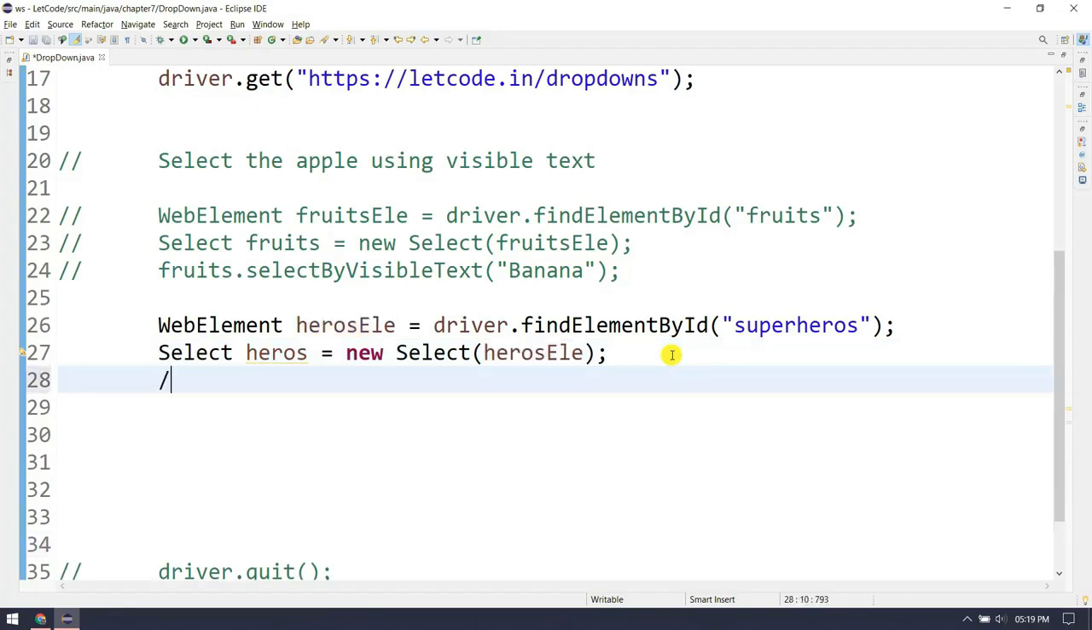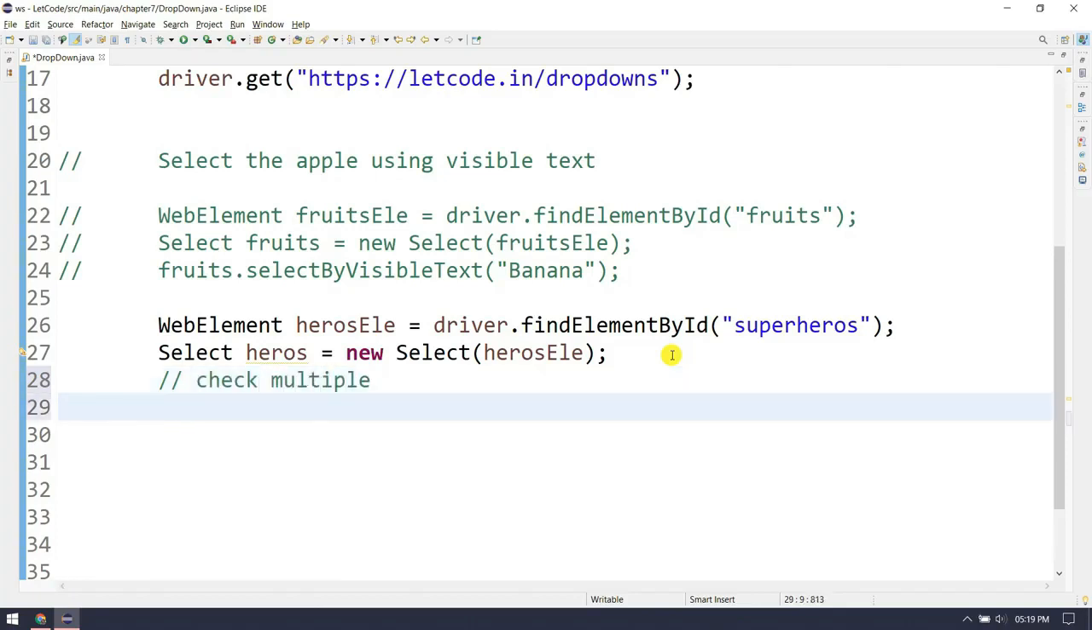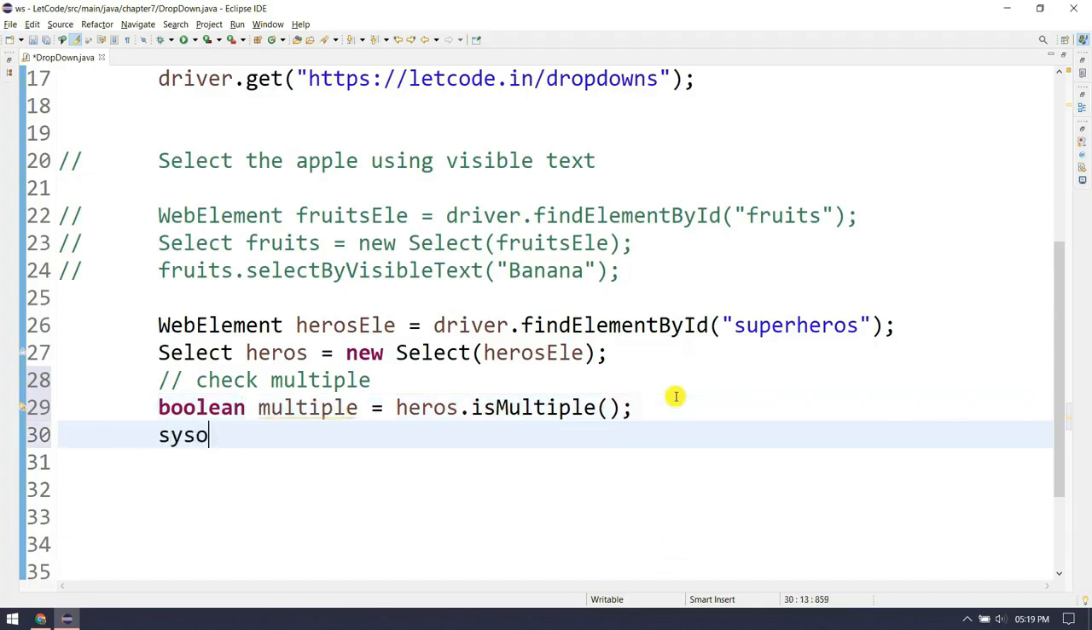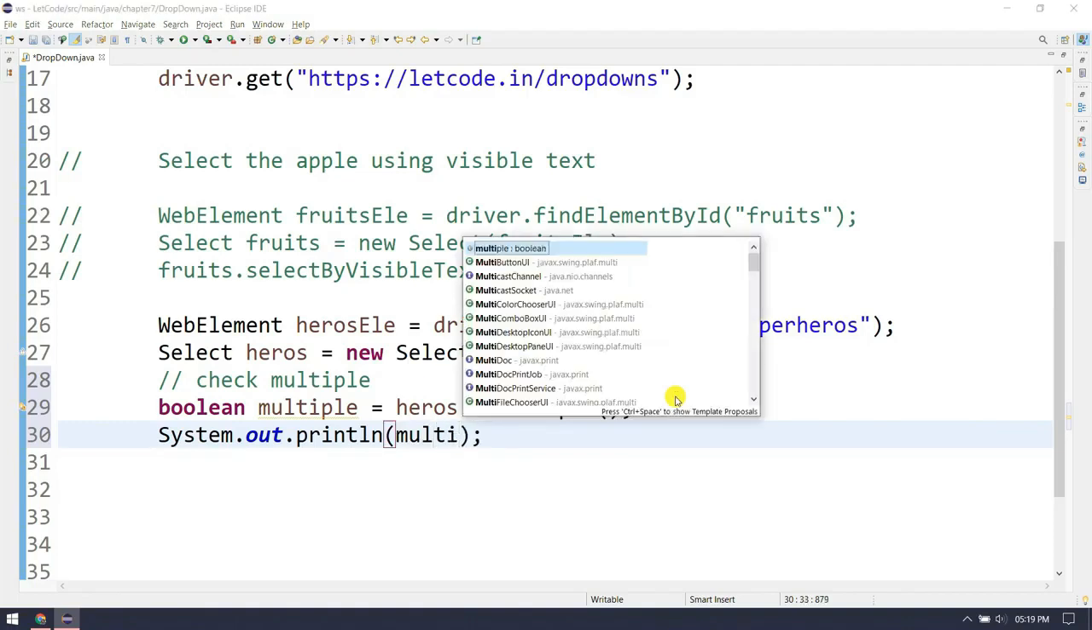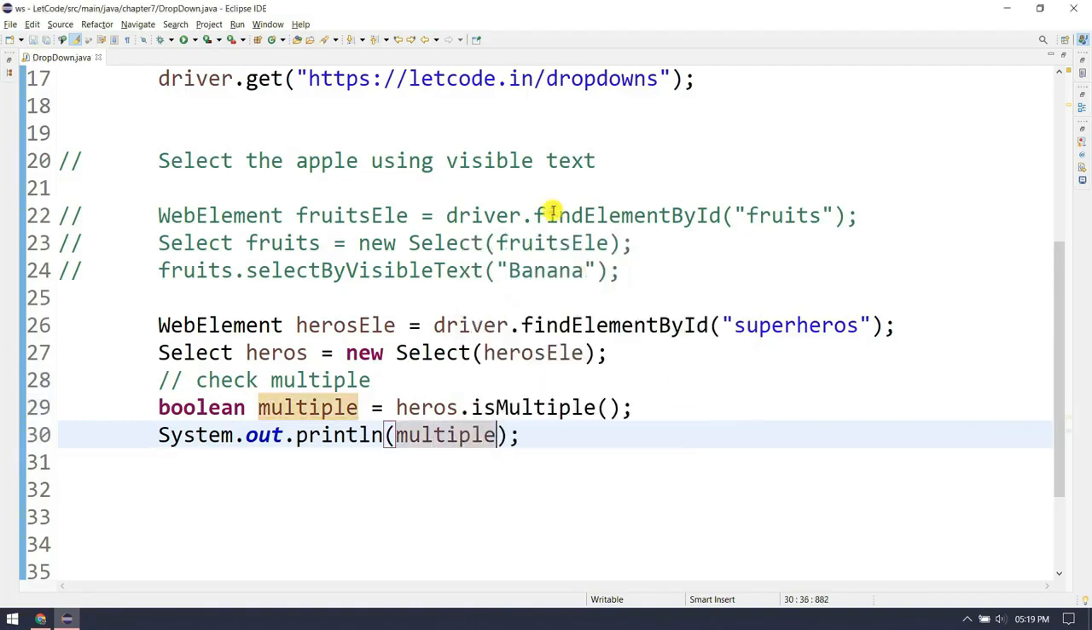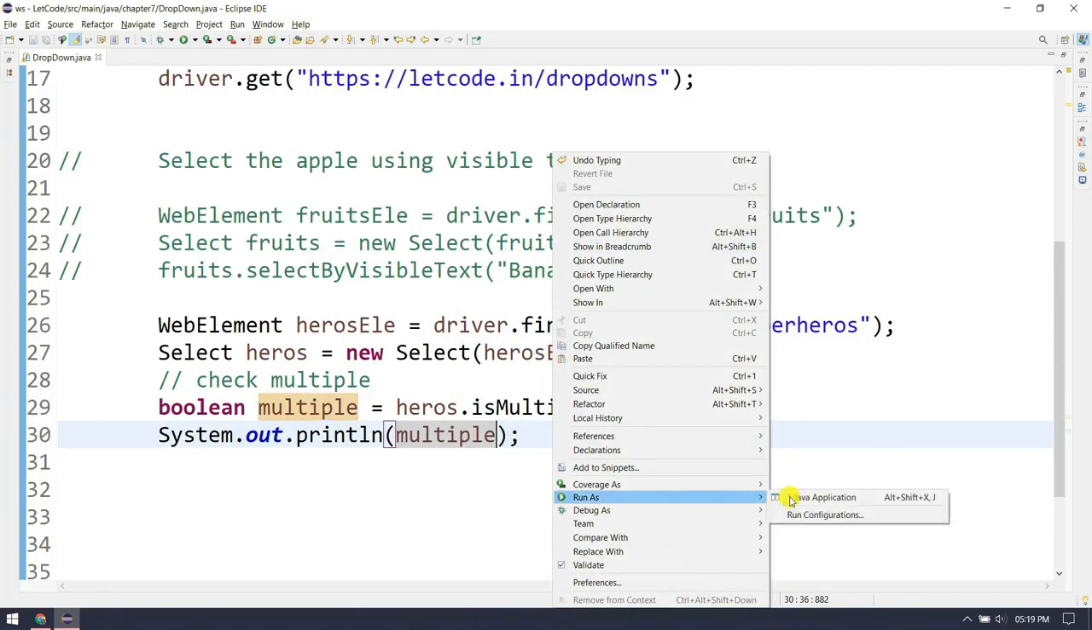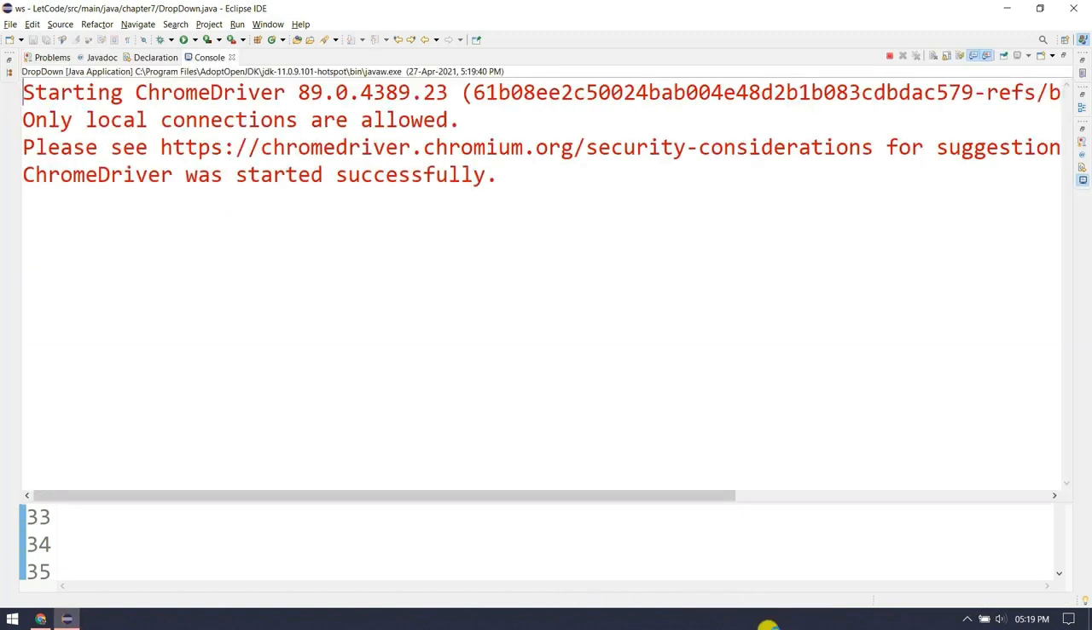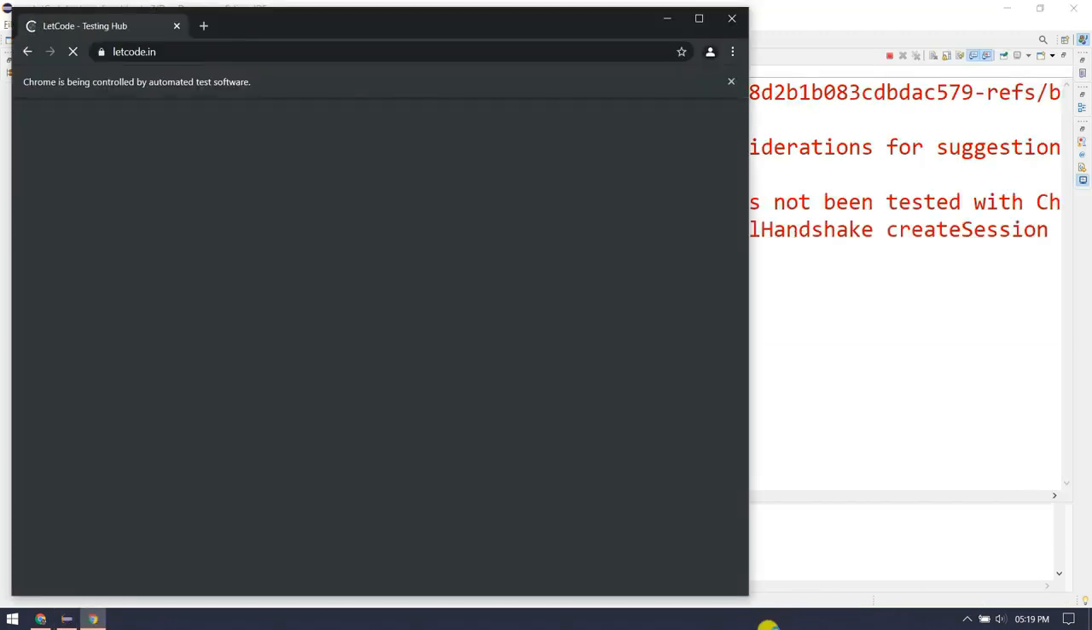So here we can see check multiple. Okay, so we're going to say heroes dot is multiple. That's going to return me a boolean, so either true or false. And here I'm going to say sys out, and I'm going to say multiple.